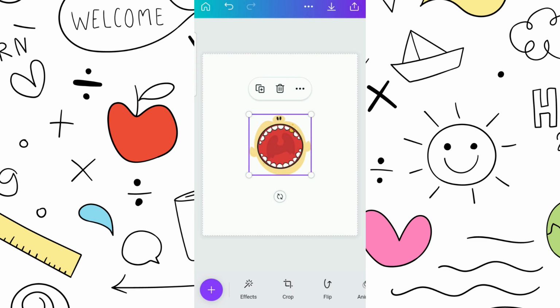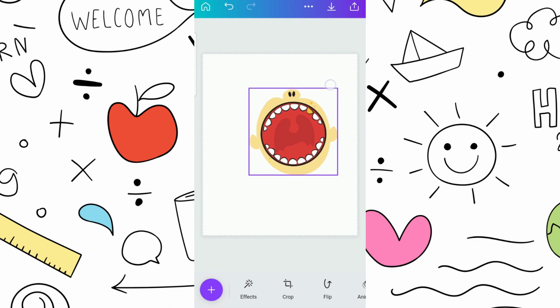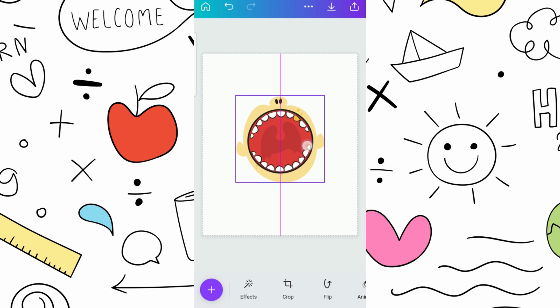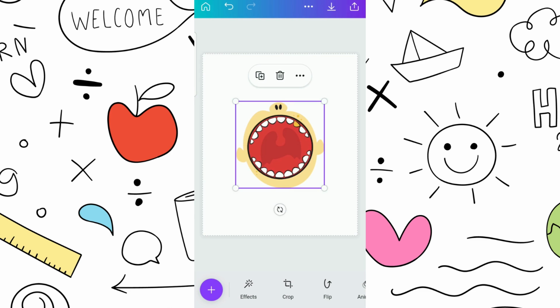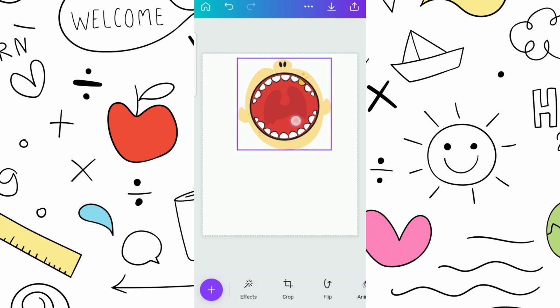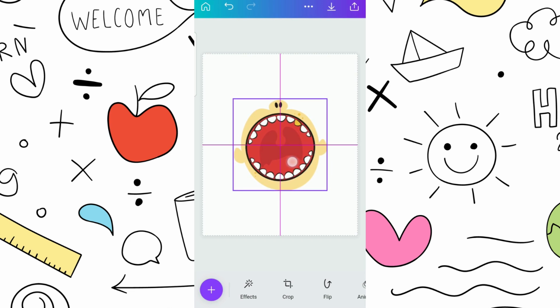A point to note, ask yourself at the beginning of the design if you are designing for a white t-shirt or a dark t-shirt, because that will influence how your design is created. So I'm creating this for a black t-shirt. So what I will do, once I have the design on the screen, I will resize it accordingly to make sure it is of the right size for my design. And Canva has these guidelines that let you know when your design is the center of your canvas. So I have that there.